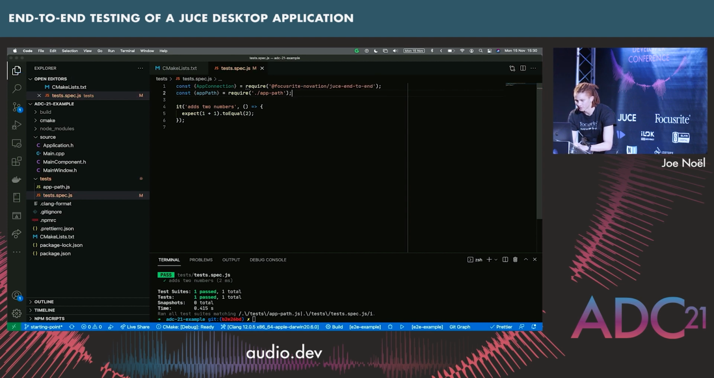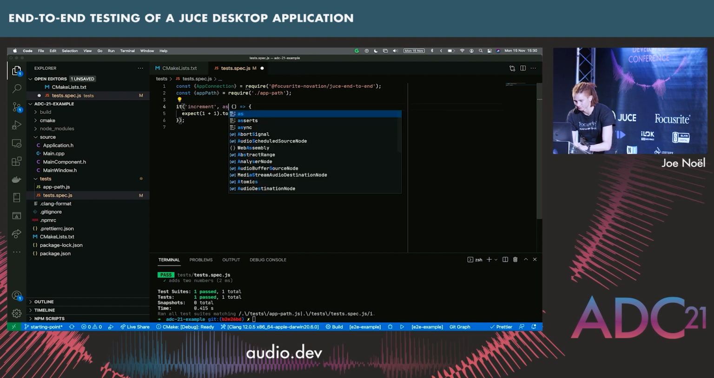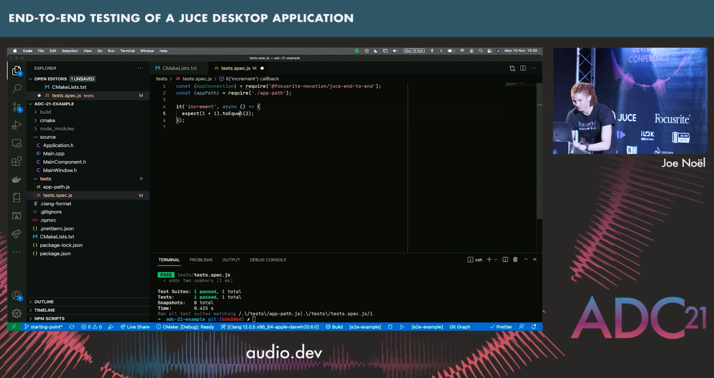Okay, so rather than checking it adds 2 numbers, let's check that that increment button works. This is going to be an async test. So the first thing I do is create a connection to that object, to the app. So let's say app equals new app connection, and I pass it the path. And let's then launch the app using app.launch, and then shut it down. Okay, let's see if that works.